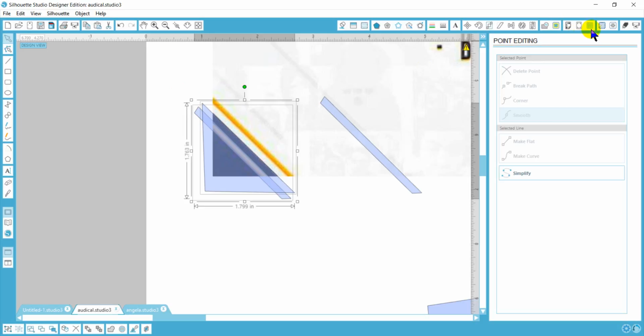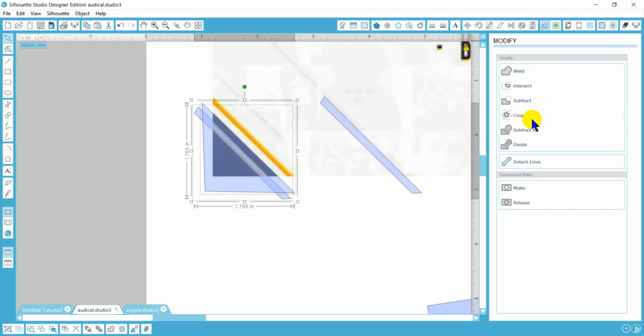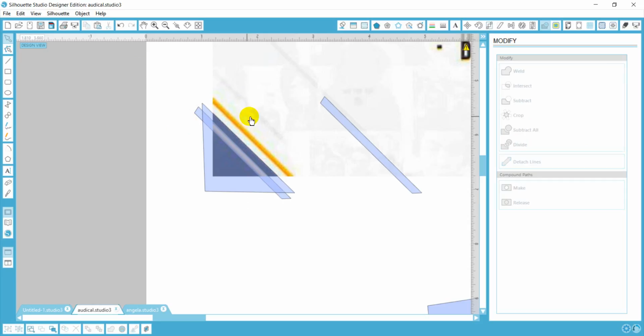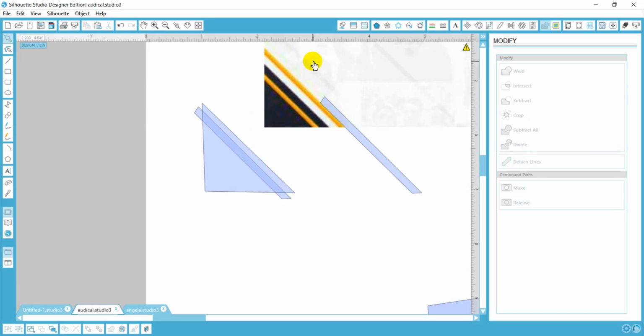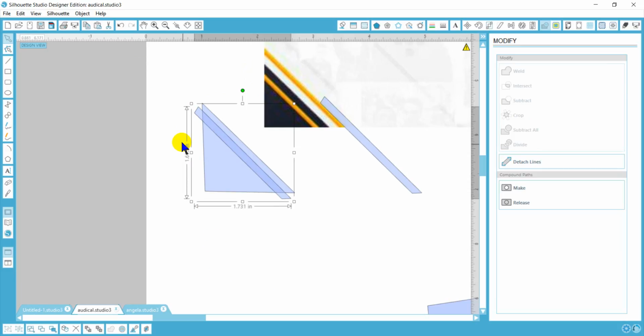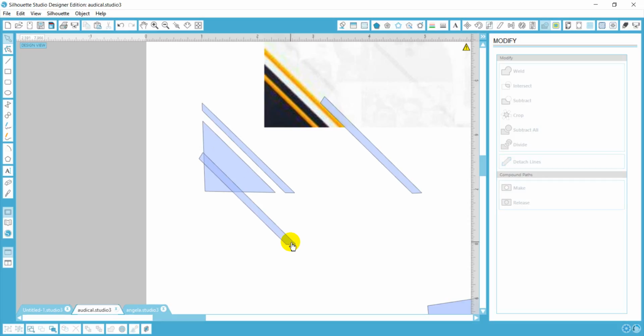And I am going to go over to my modify. And I'm going to subtract all. And maybe not. Let's do that again. I need to move this out of the way. And I want to make sure this is on top. So let's make sure we get it to the front. Okay, now we're going to select subtract all. And now when I move this, you'll see I have 3 pieces.